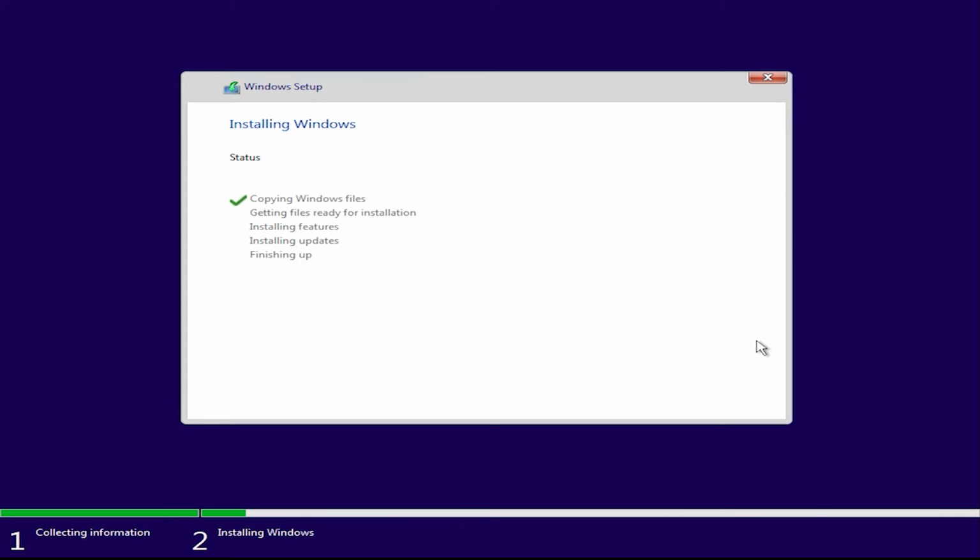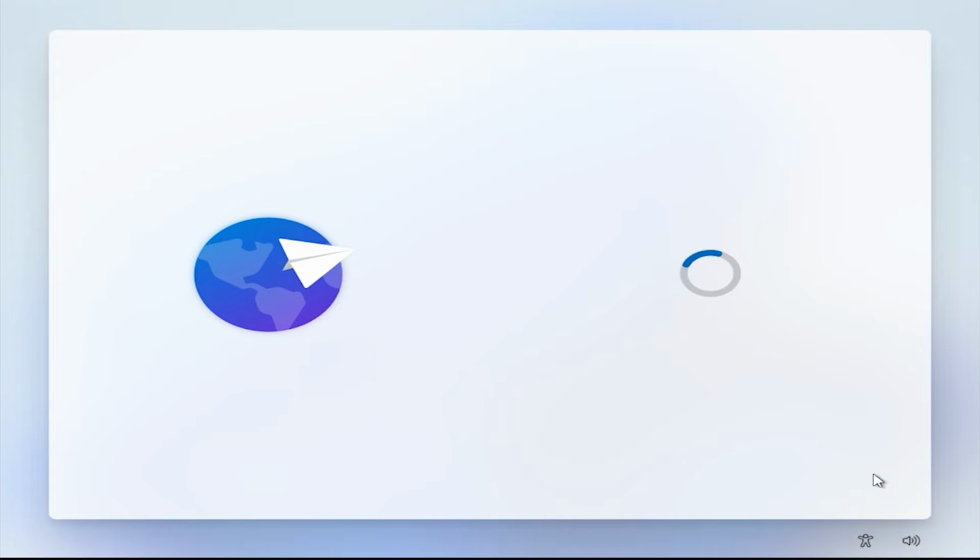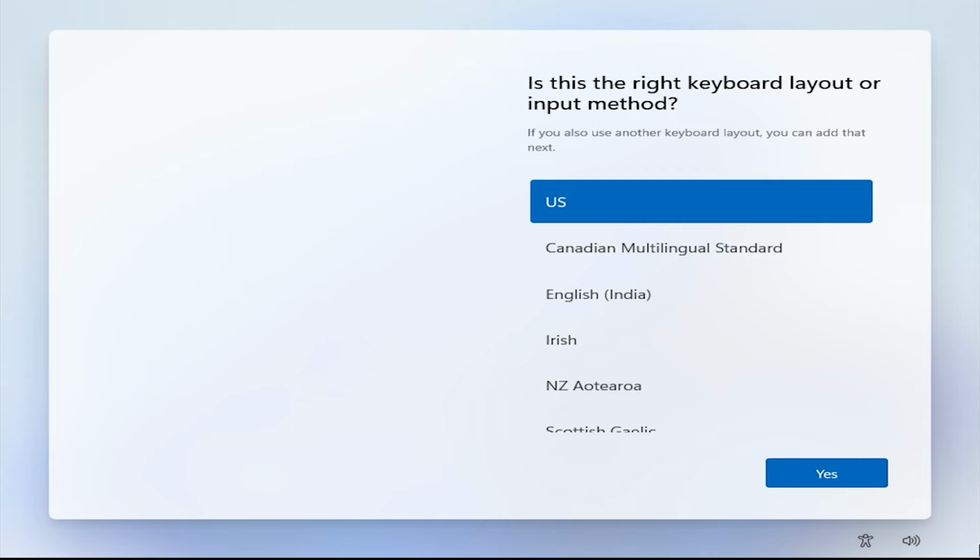Since I have a SSD, the process is comparatively faster, but it can take some time for you while the Windows installs. Now the PC will automatically restart and then boot to the out-of-box experience page. Pick your region and click on the yes button. Now pick your language and keyboard layout. You can skip it.